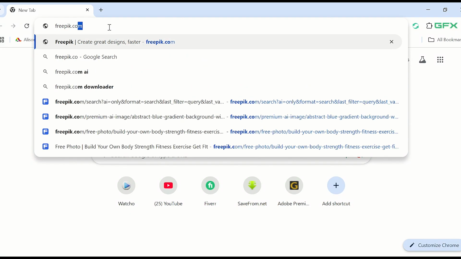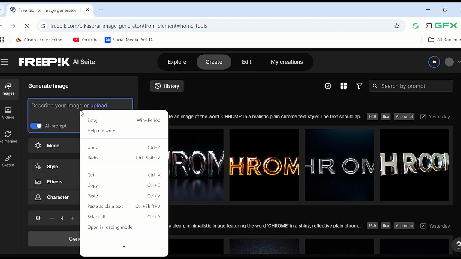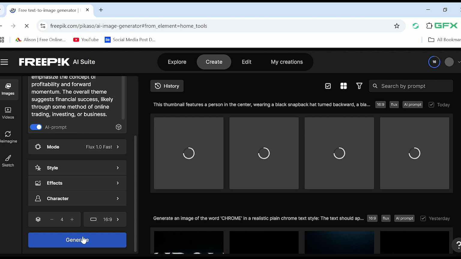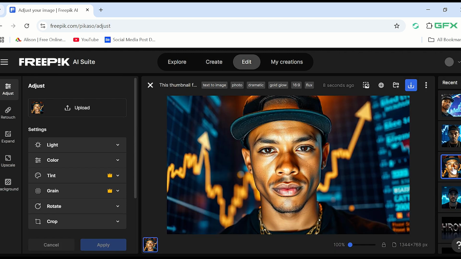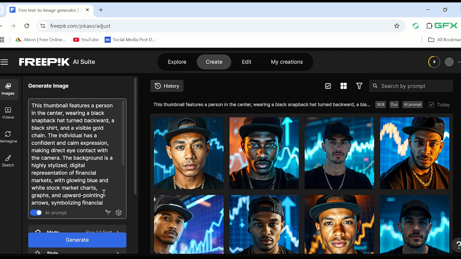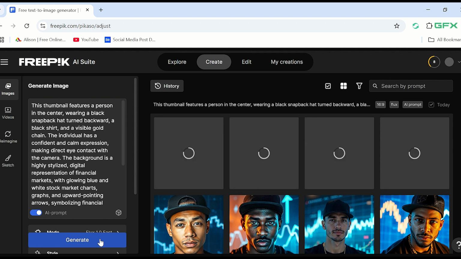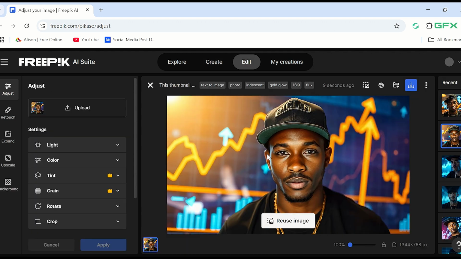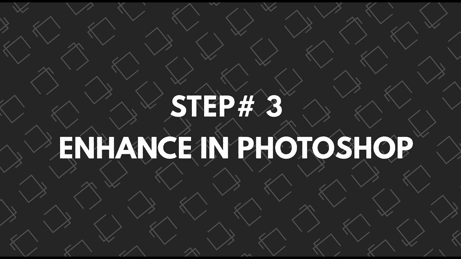Go to FreePic. Click to the AI-generated image section. Paste the prompt you copied earlier. Set the aspect ratio to 16:9 and click Generate. Repeat the generation process a few times to find the perfect image. Once satisfied, download your image.